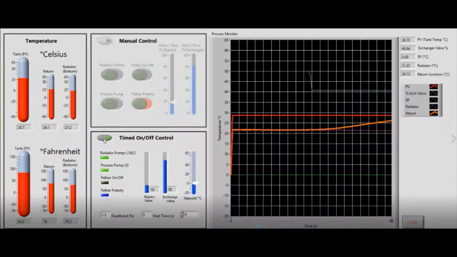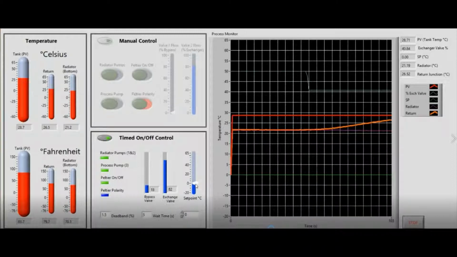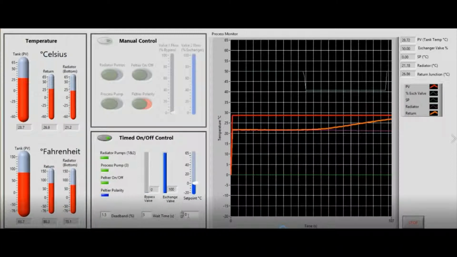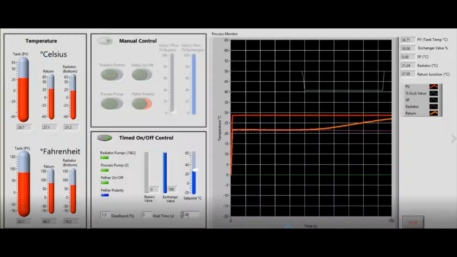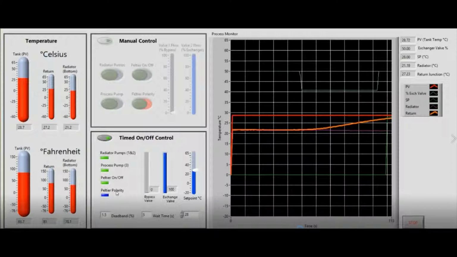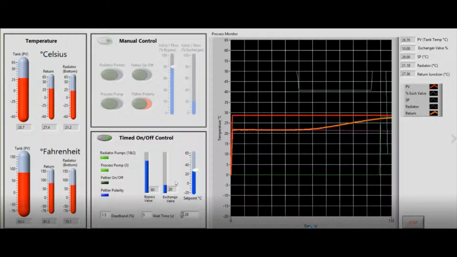In timed on-off mode, the set point determines the behavior of the system. In this mode, the pumps remain on constantly. If the process variable is within the deadband of the set point, the system will automatically adjust the valves so that 80% of the flow bypasses the heat exchanger. This prevents the temperature of the radiator circuits from having a big impact on the process fluid.